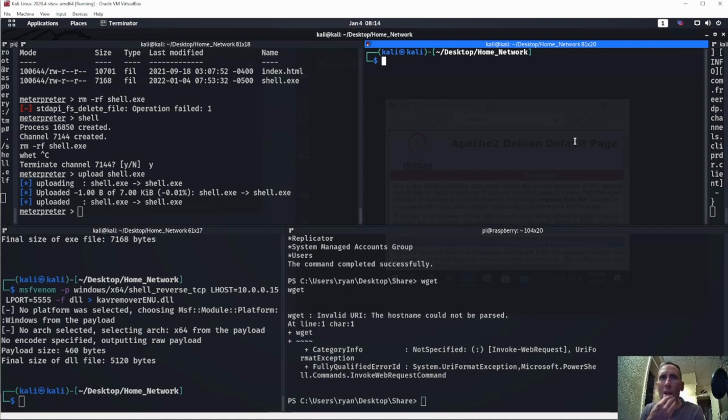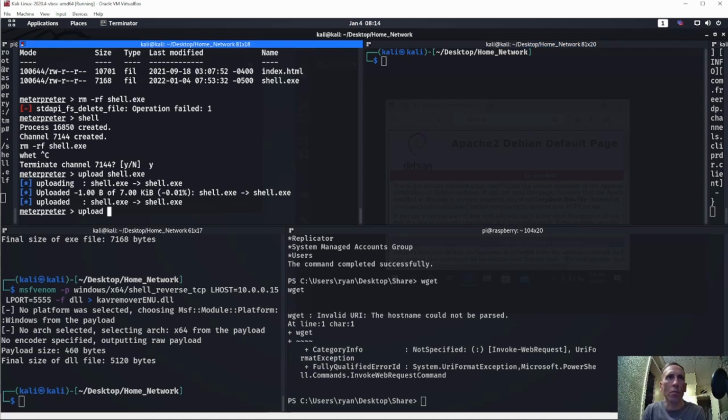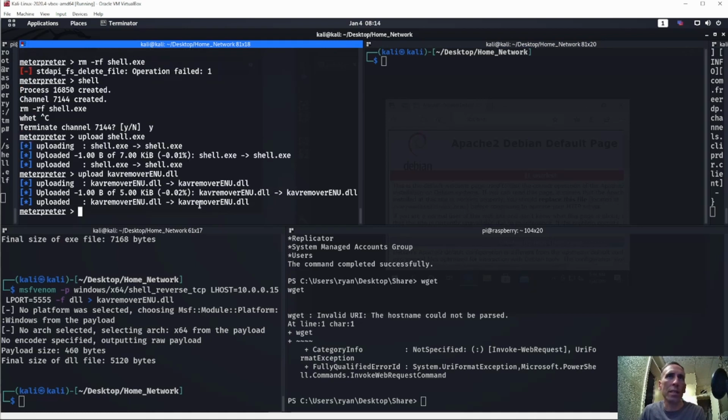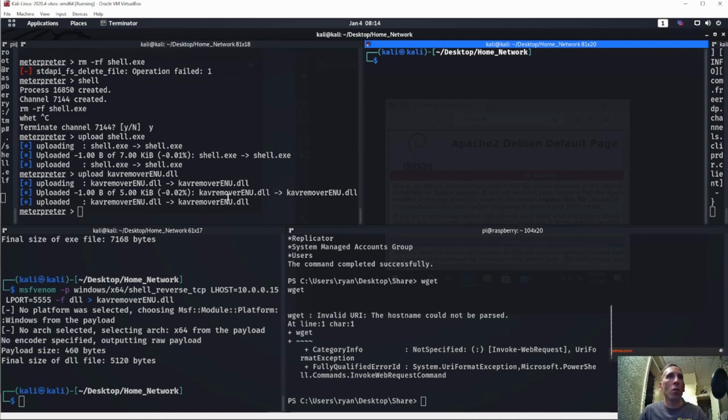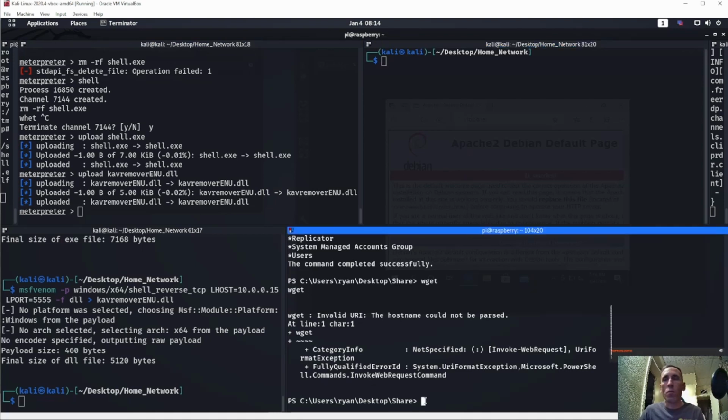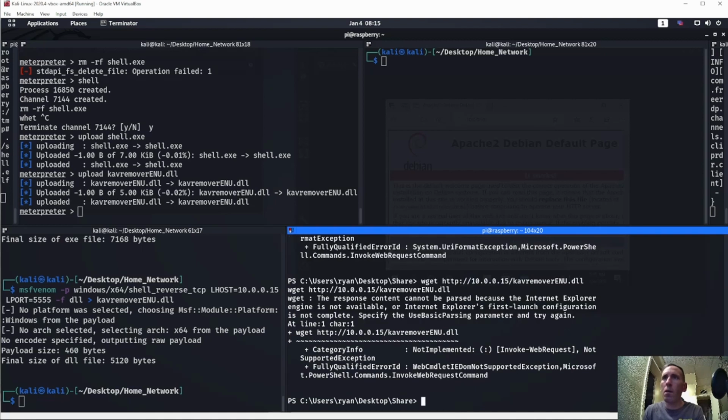So from here, let's upload cav remover first, because we have seen cav remover in a lot of different places now, right? We saw it in SMB. We now saw it in the to-do.txt. Yeah, we saw it within that Wireshark document, a whole bunch of it. So let's upload that into there. Now we need to do a wget for it, right? So wget http://10.0.0.15/cav remover enu.dll. Can I do that?